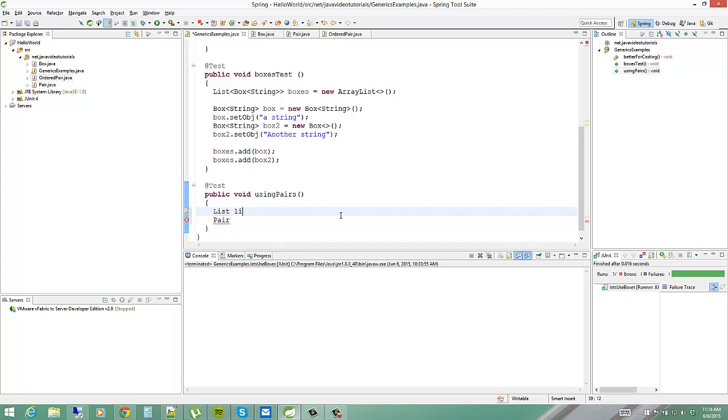We don't start with "list equals new ArrayList" like this. We don't start with ArrayList. We want to start with the interface. So the interface in this case is Pair. Okay, let me just comment that out. So we have Pair, and we want to pass in the types.